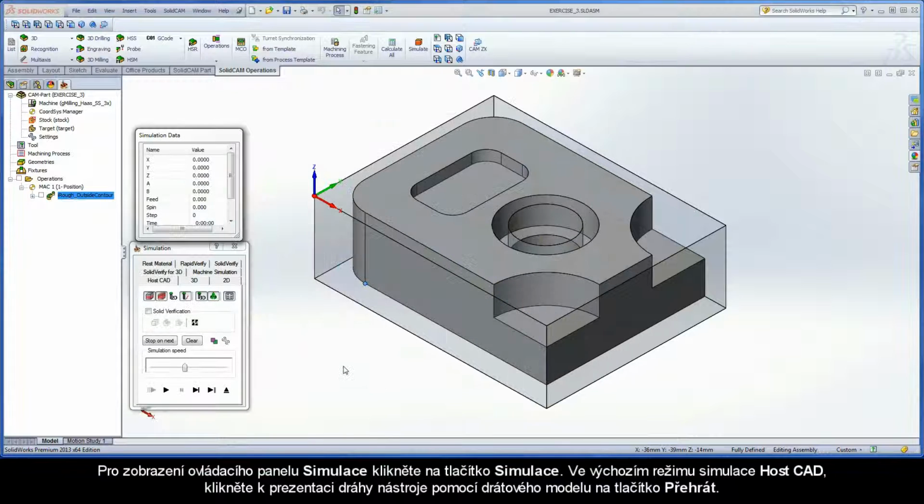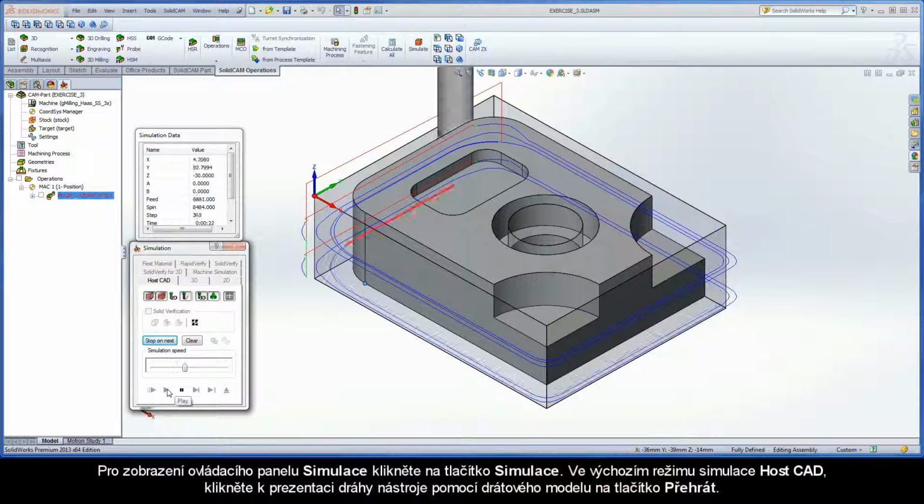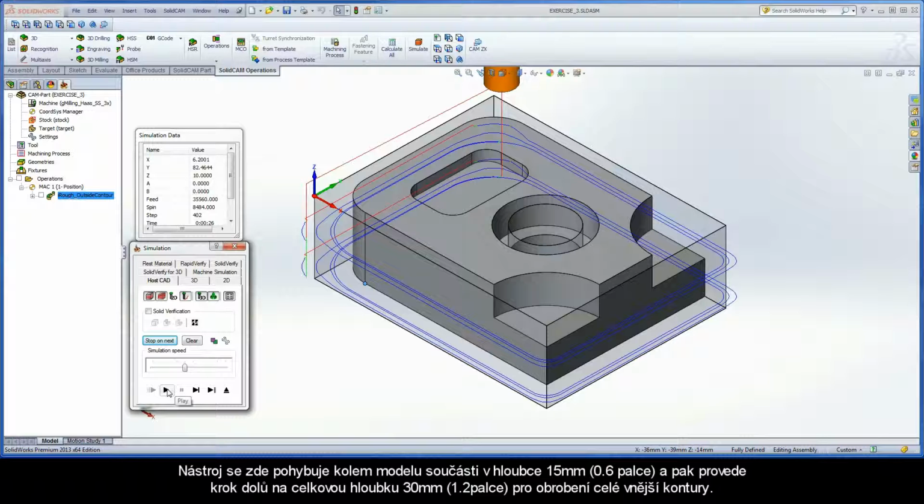Click the Simulate button to display the simulation control panel. Using the default HostCAD simulation mode, click the Play button to present the wireframe toolpath. The tool moves around the part model at the 15 mm depth and then steps down to the 30 mm total depth, machining the entire outside contour.